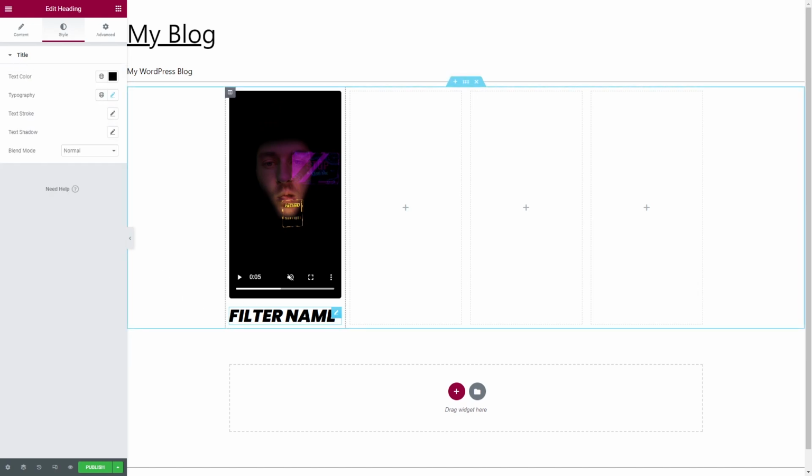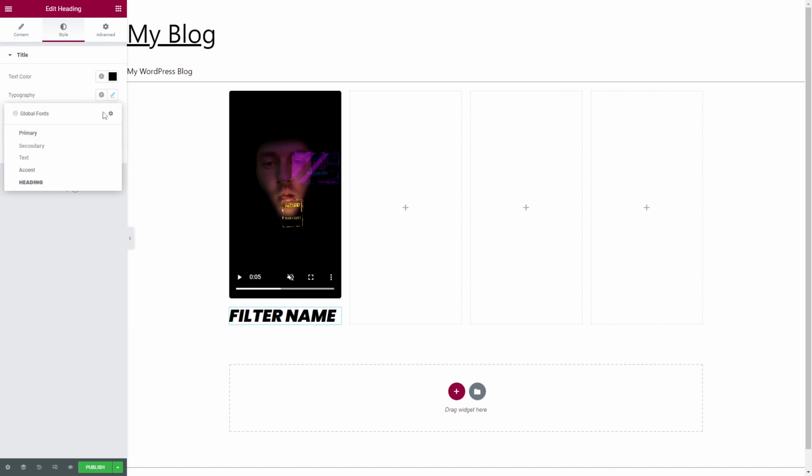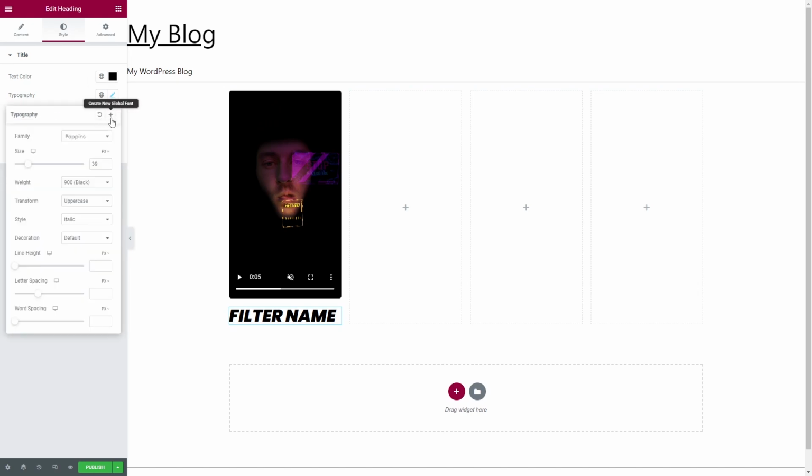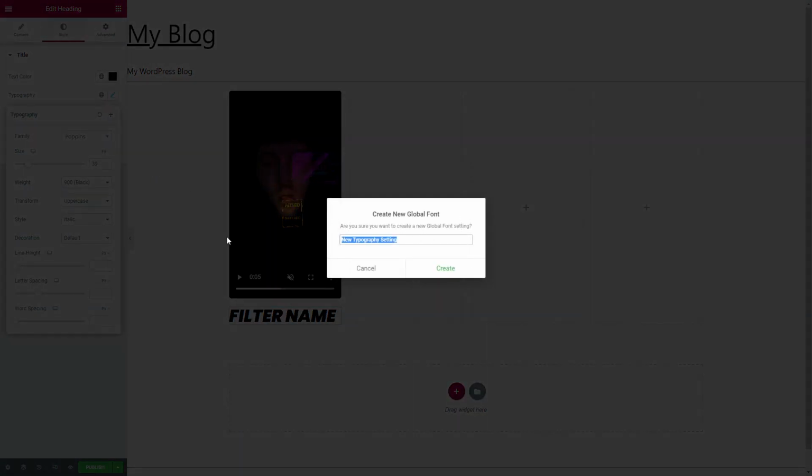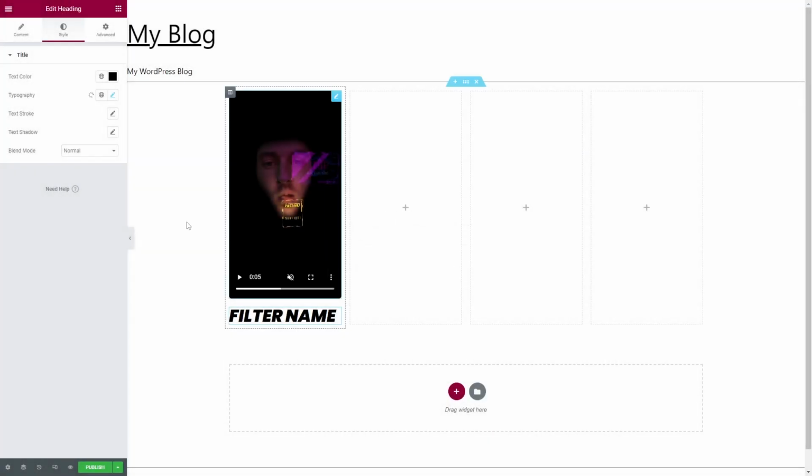And after you're happy with what your title looks like, it's probably best to save it as a global font. So we just call this filter title. This way it'll be easier. Next time you have to use the same font, you can just type it and then you'll be able to select it in this part. It'll be down here.